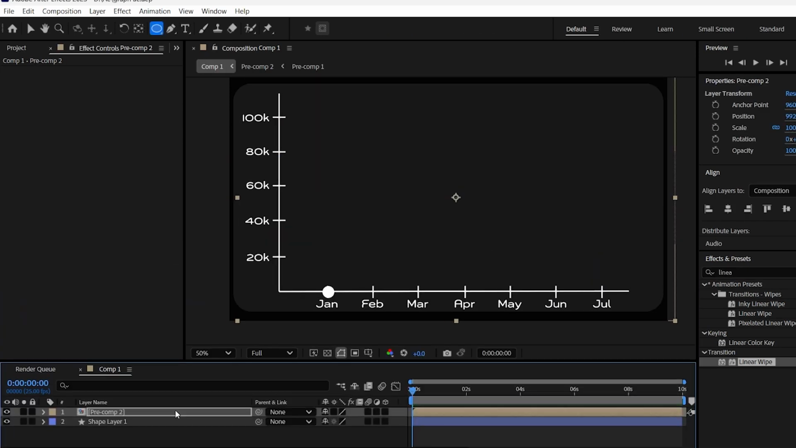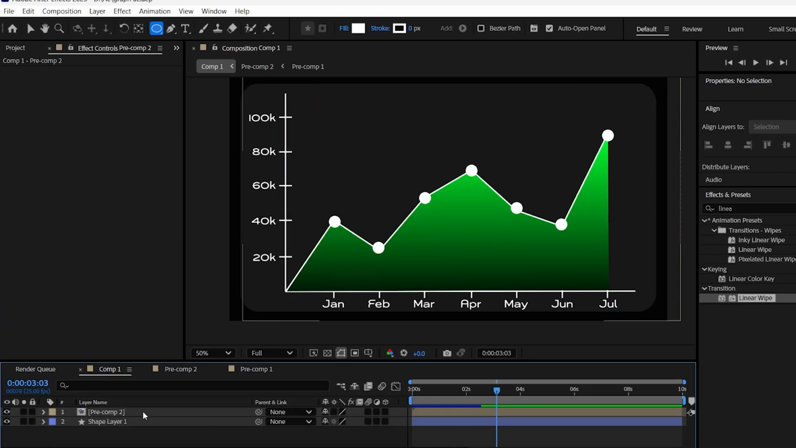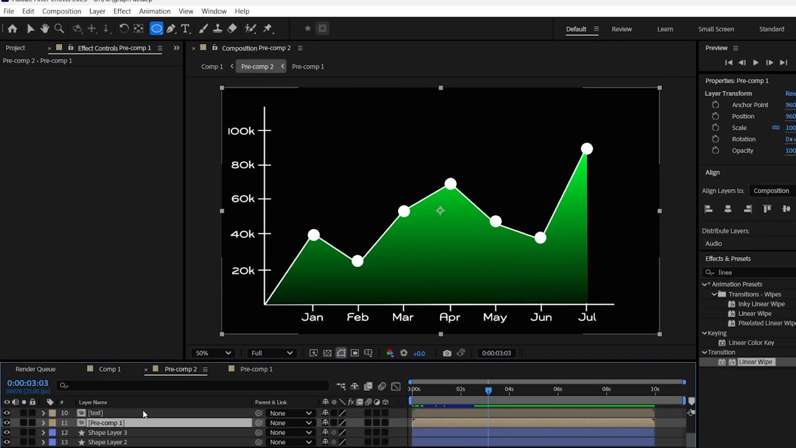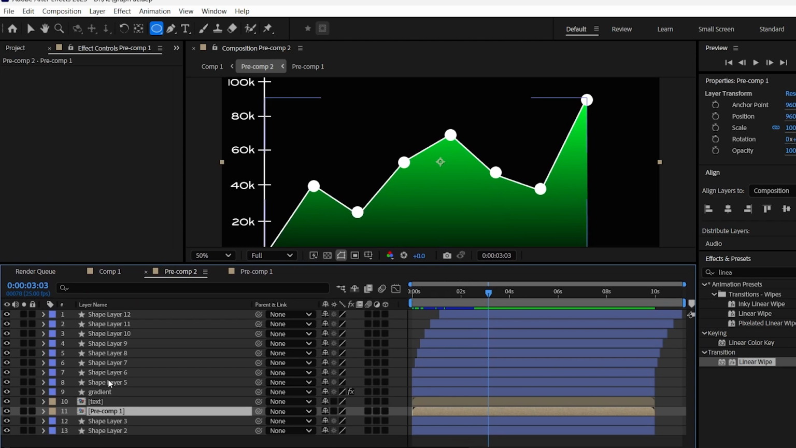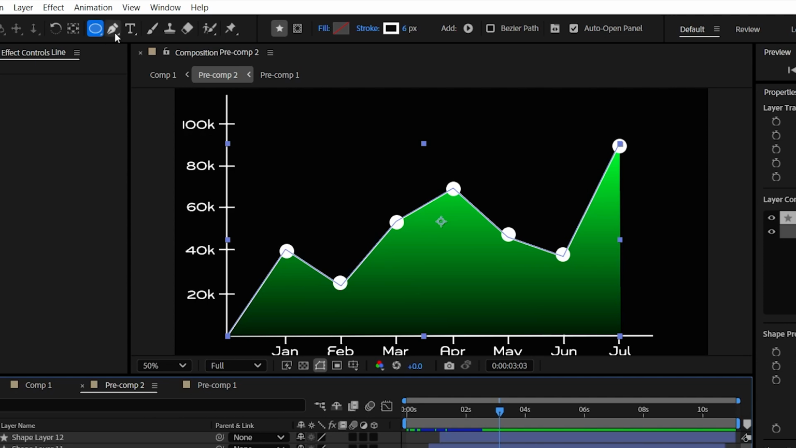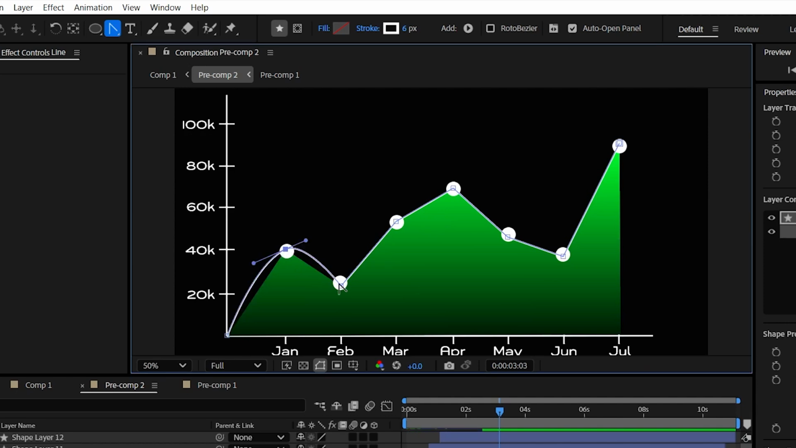Let's have all these layers at the center. If you want to have a smooth curve rather than these hard corners, you can do that as well. Now open the pre-comp layer and find the graph line shape layer. Let's rename the shape layer to line. Now with that layer selected, select the convert vertex tool. All you need to do is just click on this vertex point to turn those hard edges into smooth curvy edges. Do the same for every vertex point.